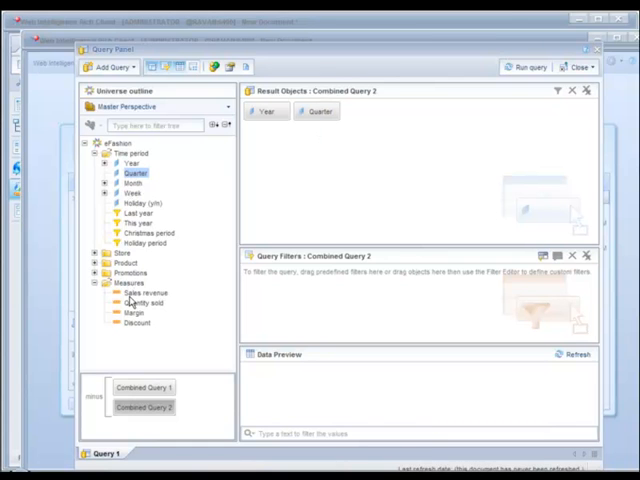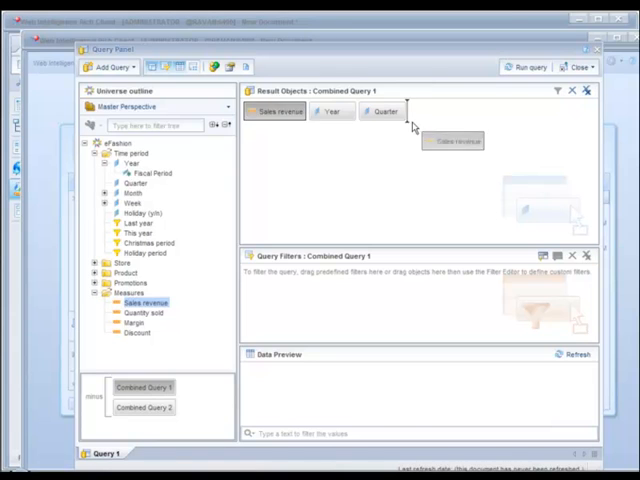Year quarter, sales revenue, and I want to create a prompt, a filter on year equals 2005, in query 1. Click on query 1. You created query 2, then create query 1. I'm just creating query 1. See, in query 2 you have year quarter and sales revenue, and then query 1 also has year quarter, then sales revenue.